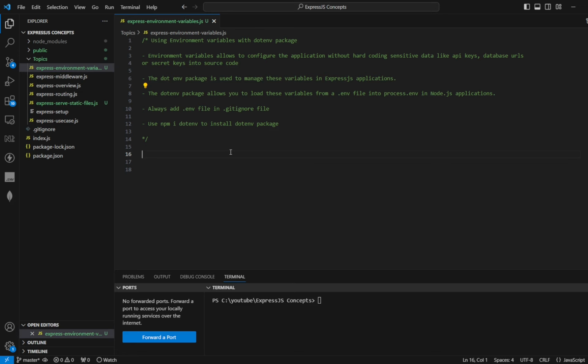The dotenv package allows you to load these variables from a .env file into process.env in Node.js applications. And always remember to add the .env file in the .gitignore file because it contains sensitive data, so that should not be committed to the branch. And always use npm i dotenv to install the dotenv package, because firstly we do not have it, so we need to install it, and we can use the npm i command to install that.